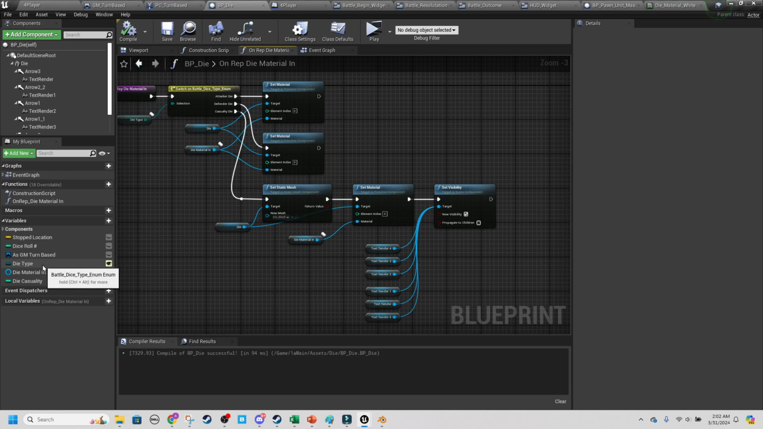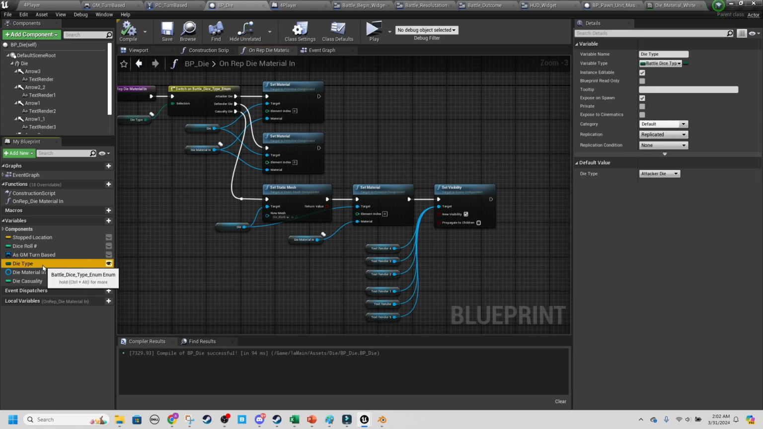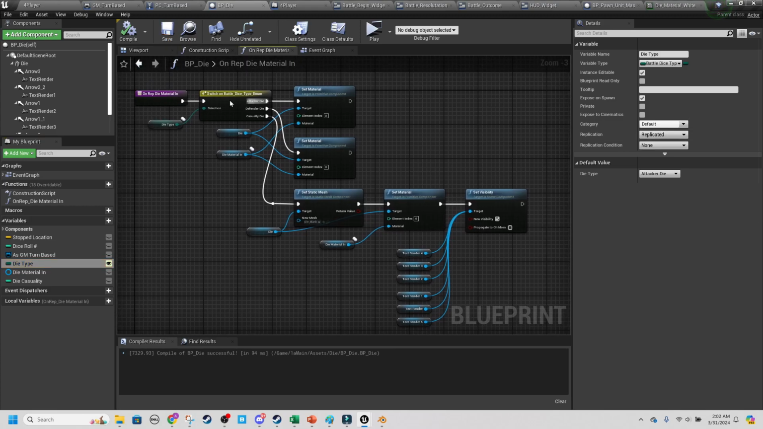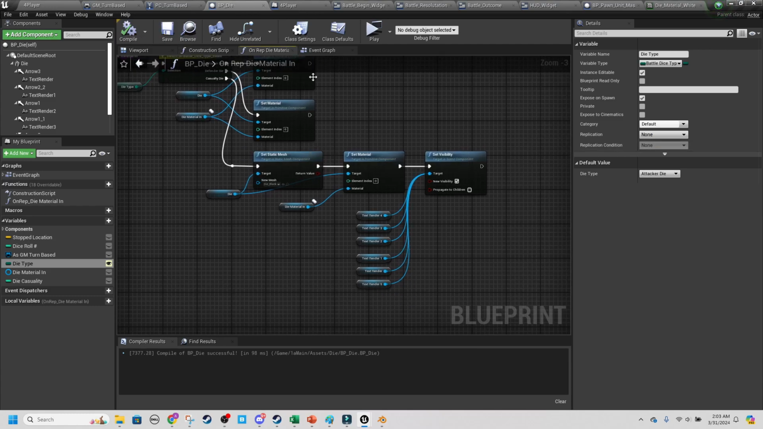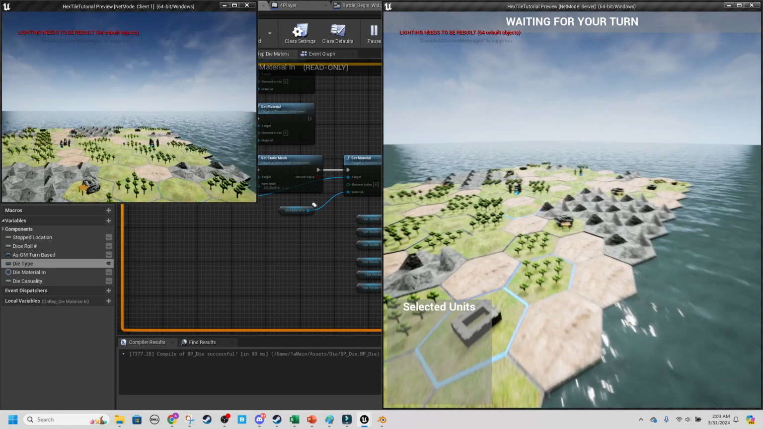The other thing, I didn't test if this was the issue or not, but I think it's good practice to have it, is on your die type, make sure this is replicated. That way we can just make sure the client is aware of the client version of the dice, even though this is spawning on the server and replicated, you shouldn't need to do it, but just set it to replicated just to make sure. Actually, I guess I'll just try to test it without it. We'll see if that was a problem. But this should work now.